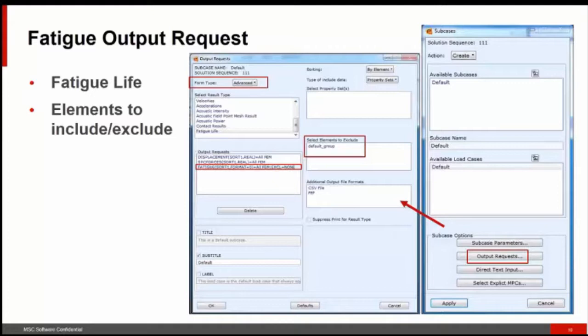You can also define what elements you want to have fatigue analysis calculated on, whether it can be the whole model or it can be a portion of model. So this is a neat tool that you can see in Patran. And again, as you can see here in the form, we have the solution type set to solution sequence 111.